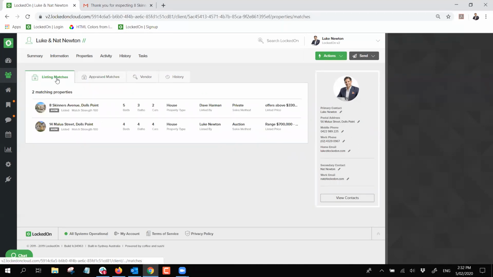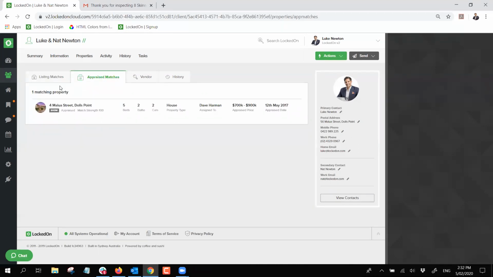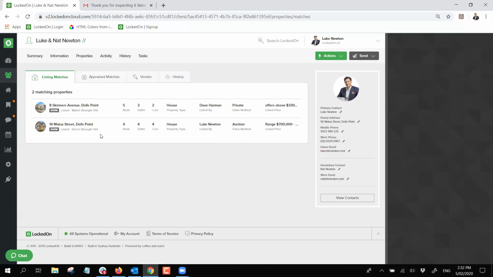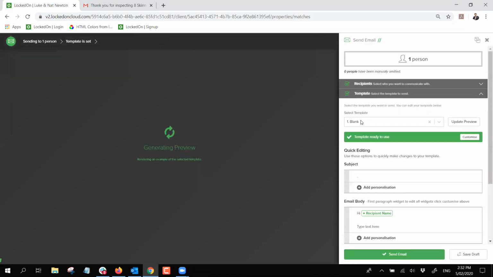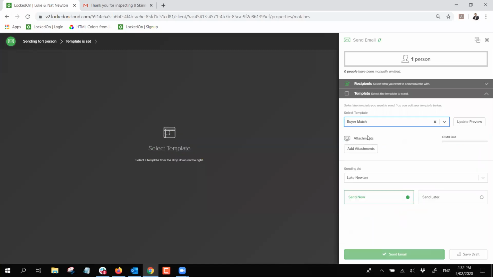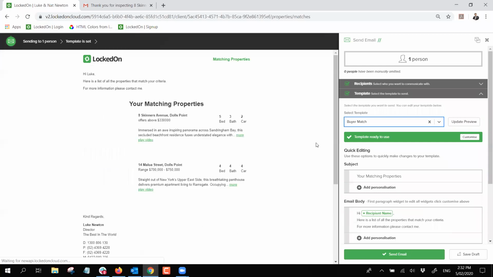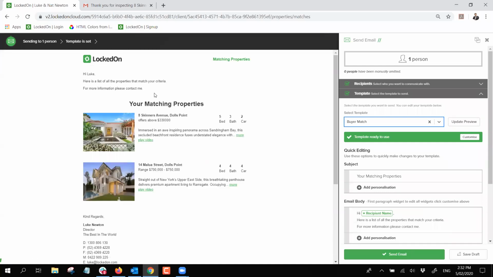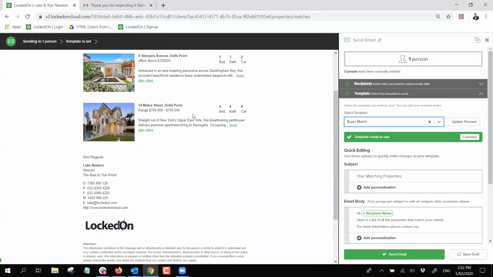So you don't just match stock you have, you can match the future stock, which will prompt you for phone calls. But when you actually do have the stock that matches your buyer, one of the things we want to teach you is how to use the buyer match. If we use the send email option, one of your standard templates will be called buyer match. The buyer match template will then allow you to send off a list of properties that you have with nice branding, logos, and details to your buyer by hitting the send option.